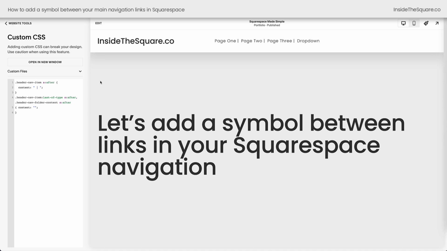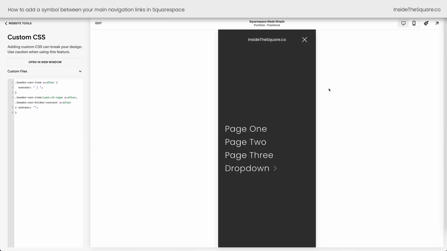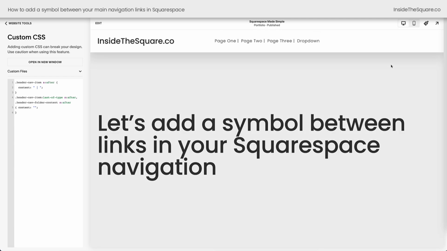Let's take a look at the mobile version of our site. If we open up this menu, you'll notice that that symbol is nowhere to be found. That symbol is only being used in the desktop navigation links on our Squarespace website. And again, replace this symbol right here between the quotation marks to make this code uniquely yours.